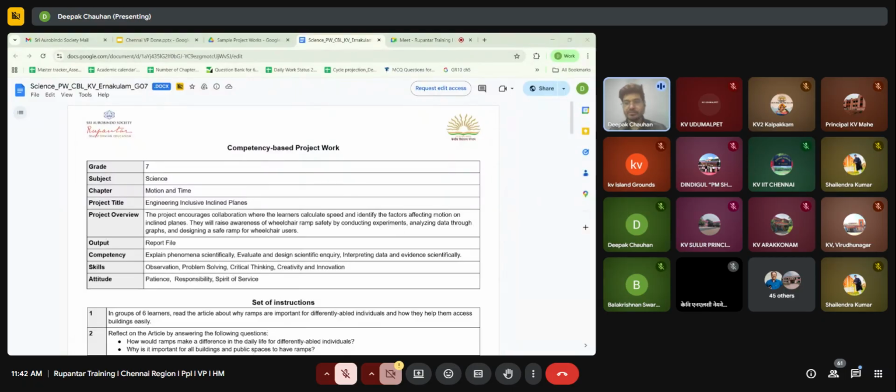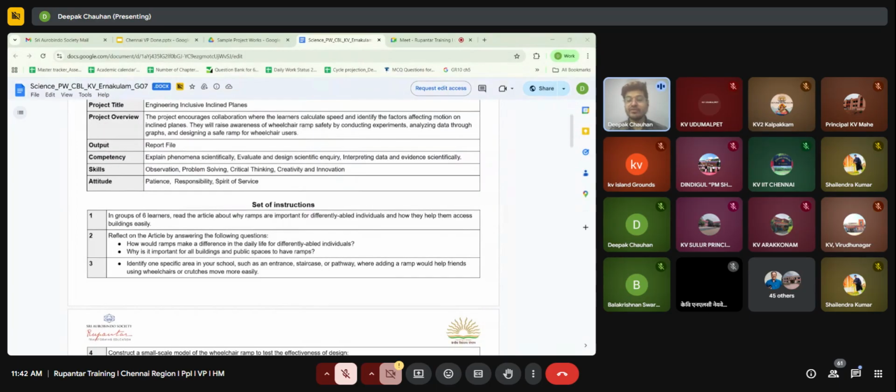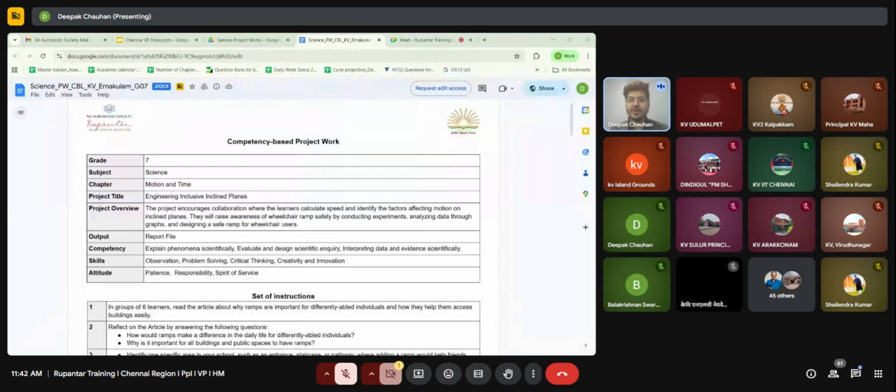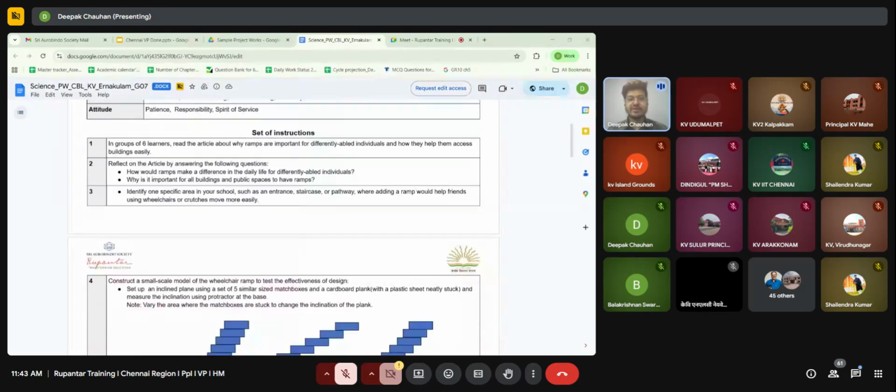Just like a lesson plan, there is a certain structure of competency-based project work as well. मैम ने जैसा बोला कि there will be some set of instructions. बच्चे को exactly करना क्या है? Obviously, there will be a set of instructions in that project work. In the initial part, there are some basic details about the grade, chapter, the competency, skills, values, attitudes, right? After that, a set of instructions is there. तो कौन कौन सी इंस्ट्रक्शंस हैं जो बच्चे को फॉलो करनी हैं during that project work, right?